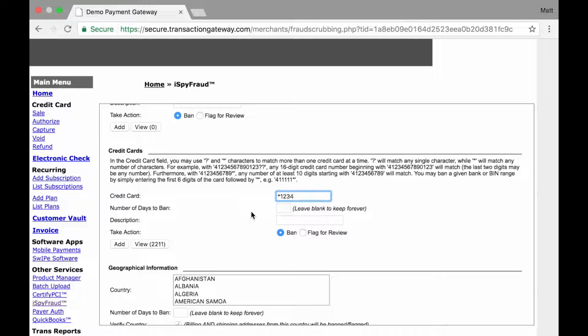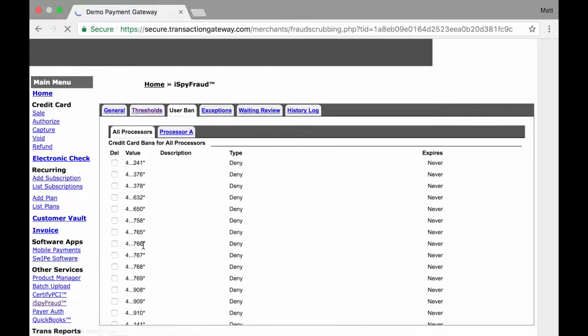If you'd like, you can use asterisks at the front and back. So with this rule, it'll block any card that has the sequence 1, 2, 3, 4 anywhere in the number. Again, you can tell us how many days to ban, give it a name, and whether you want to ban or to flag for review. You can also view any cards you've blocked.